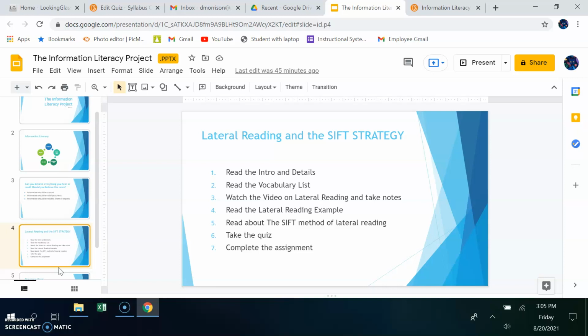Read the vocabulary list. This is a different sort of a vocabulary list. You don't have to fill in the definitions. They're already there for you. But reading through the list thoughtfully will help you understand the process of lateral reading better. Next, you'll watch a video linked in the module on lateral reading, and you should take notes. You may even want to watch it a couple times.